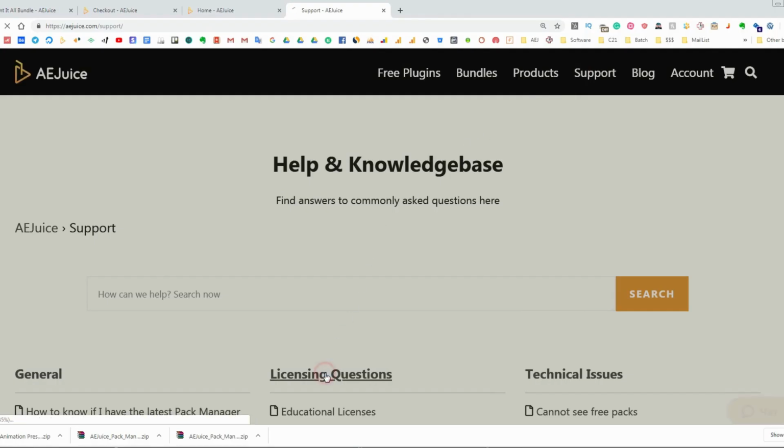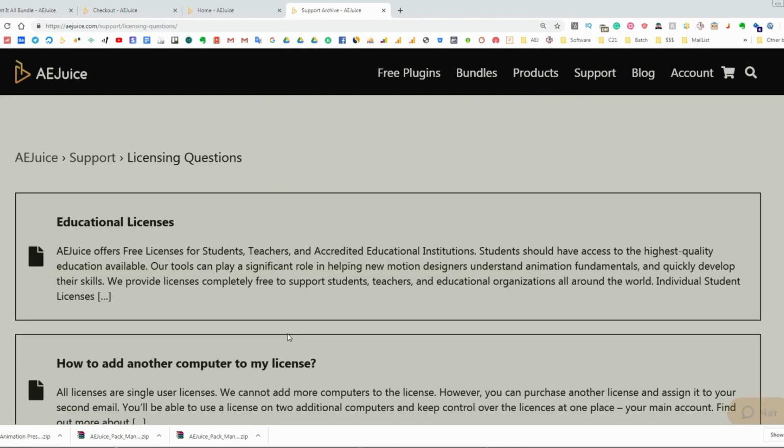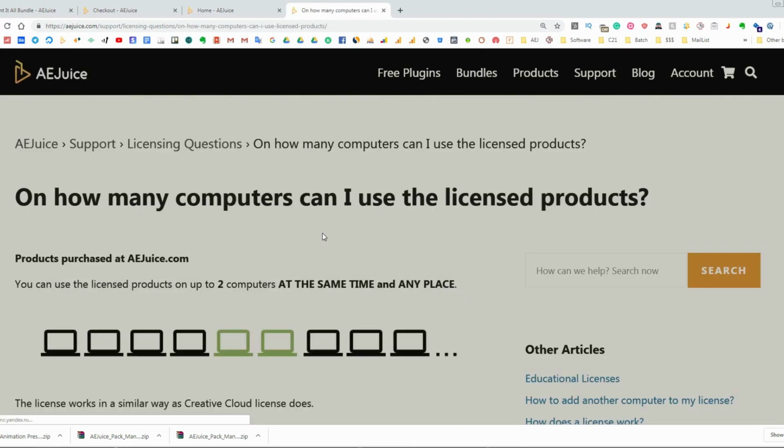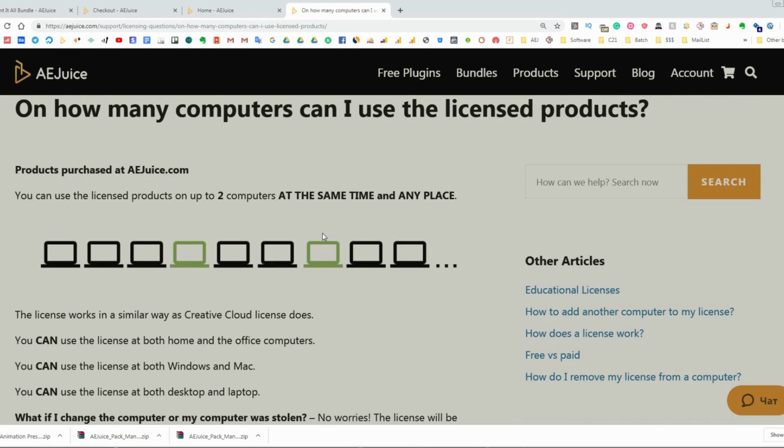Licenses. All licenses are single-user licenses. Now, that means the license can be used by one person. However, you can use the license on 2 computers at the same time. You can switch computers with no problem. If you need additional computers or additional licenses, check our support center for more information.